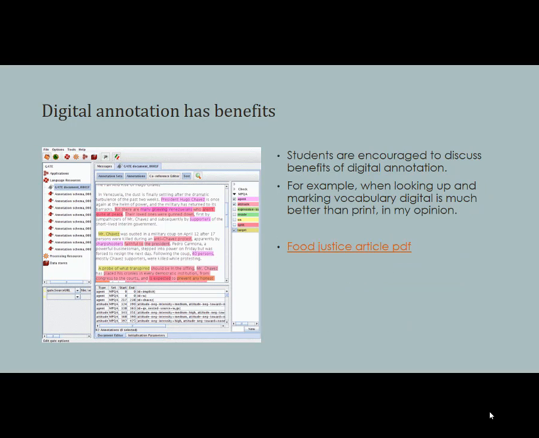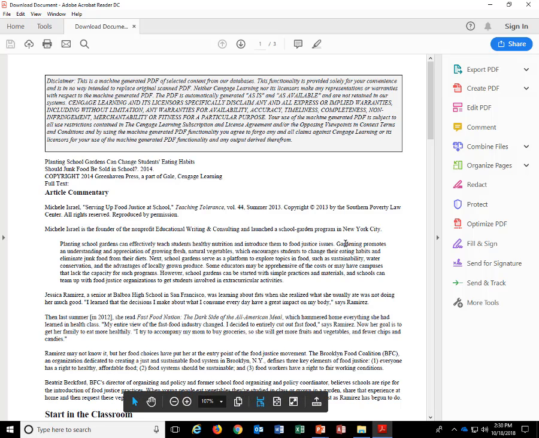So students are encouraged to discuss the benefits of digital annotation as we learn this new tool or way of marking up a paper. So for example, when we look up and mark in vocabulary digitally, it's much easier, in my humble opinion, than by print. So let's look at a food justice article, because that's what we're studying this semester.